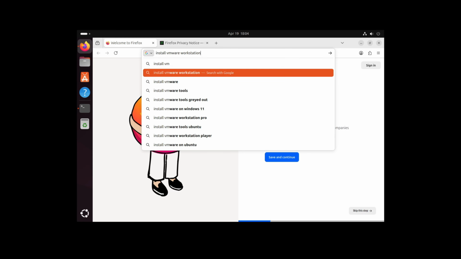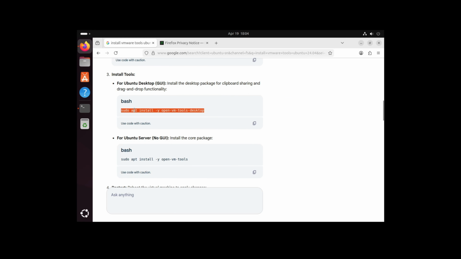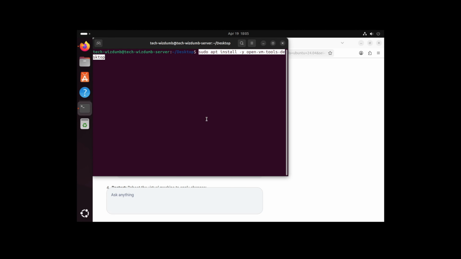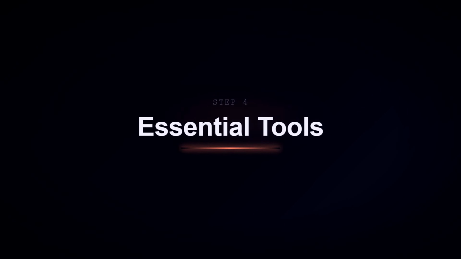If you are going to use Ubuntu in VMware, you can also install VMware Tools for Ubuntu. This will allow you to use the virtual machine in full screen.